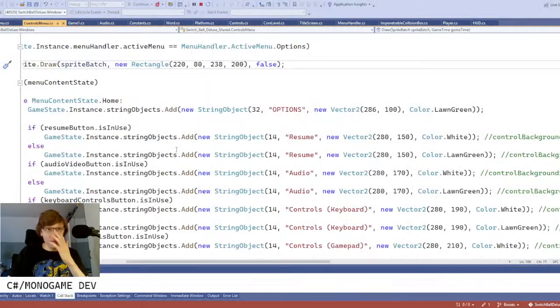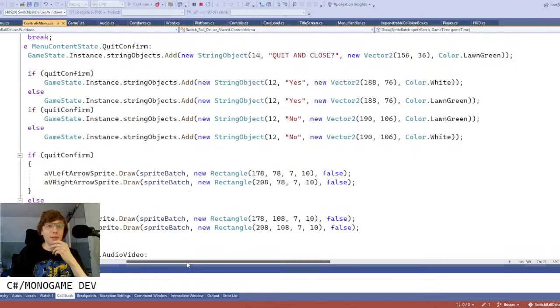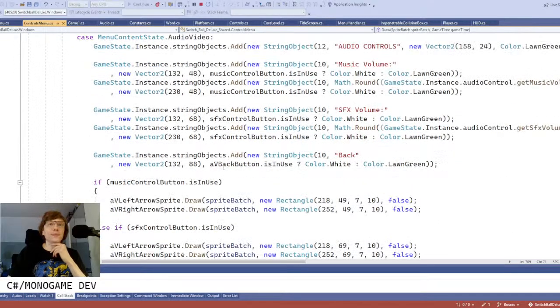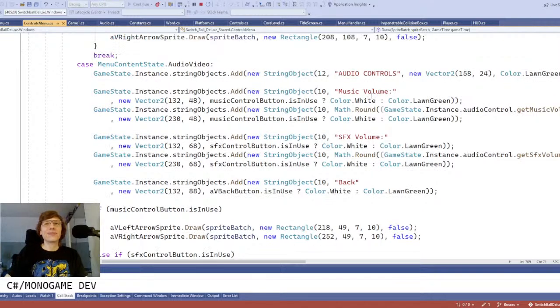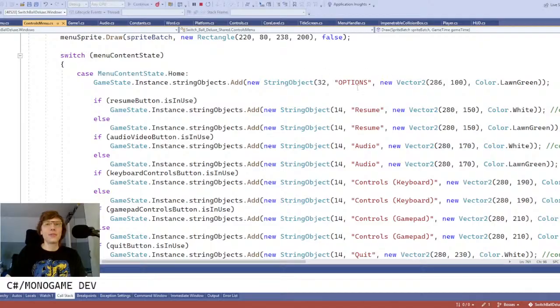So in our controls menu, we're done with home, and we're not going to do quick confirm yet. We're scrolling down to audio video. Right now it's just audio. There's no video options, sorry. One day maybe. And we're going to be using probably the same location generally as our one above. So 32, and we'll just do this.